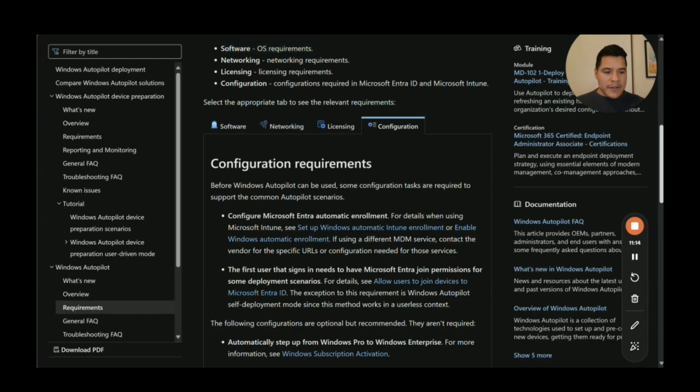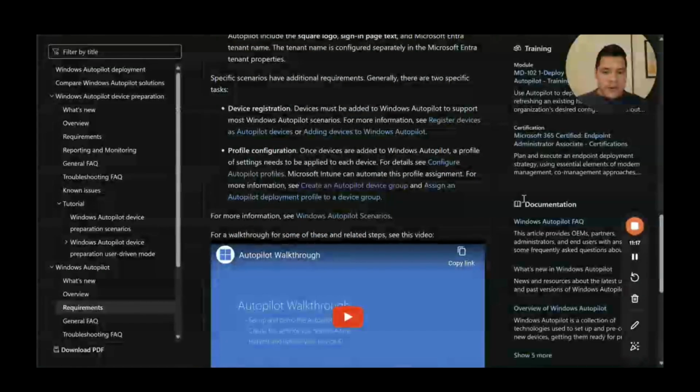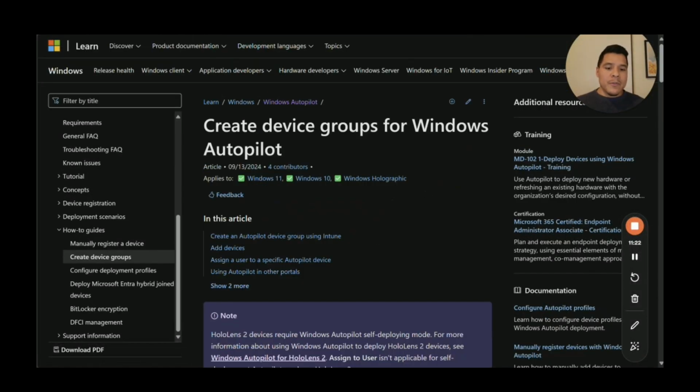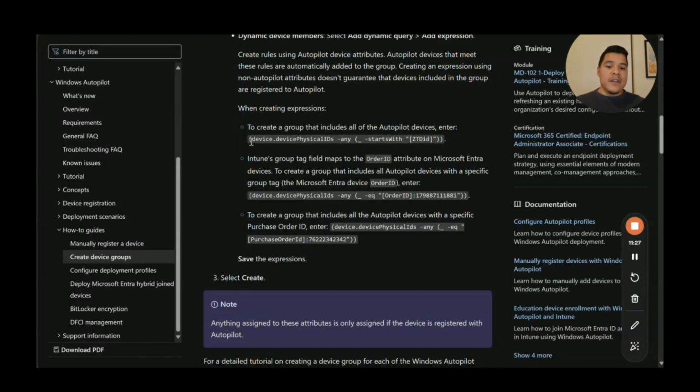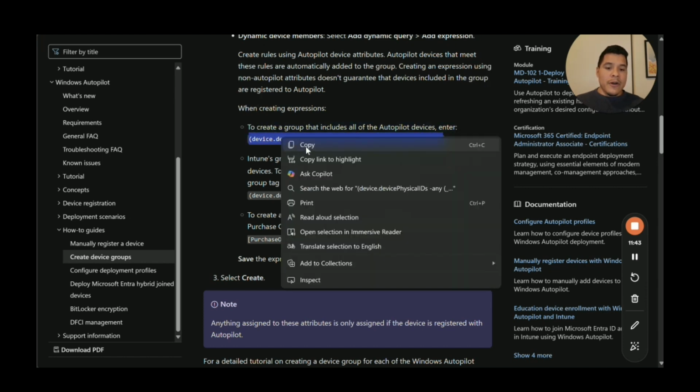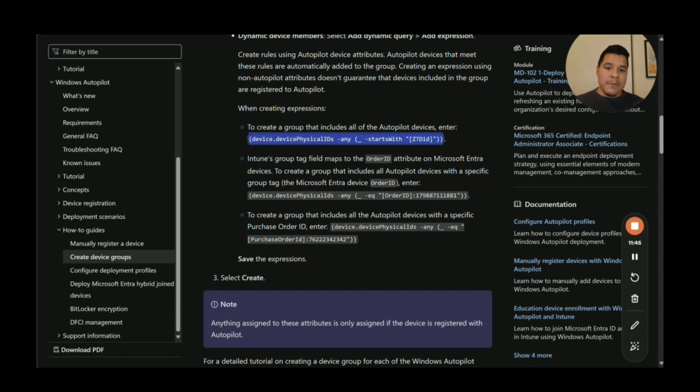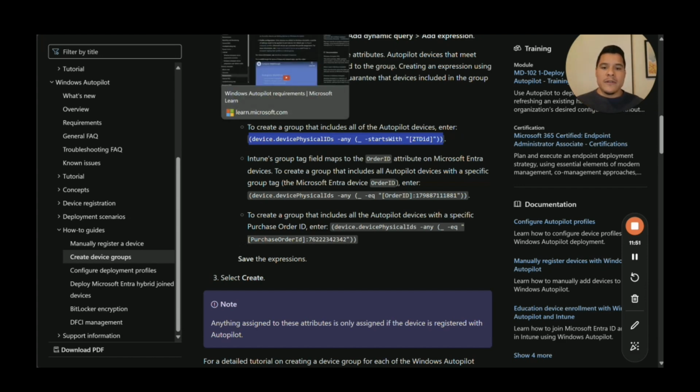Microsoft does have a helpful device group naming convention for us to use. So this is going to be helpful for us. So anytime a device is added to Windows Autopilot, it gets added to this group automatically. So I'm going to go ahead and copy this. And don't worry, I'm going to leave the links below for you to have for future reference.